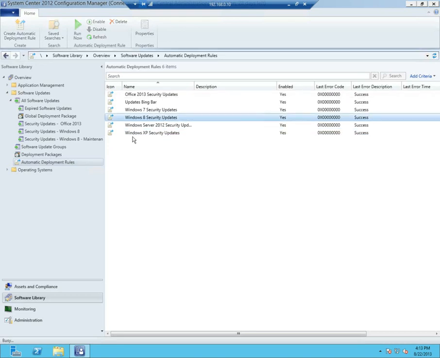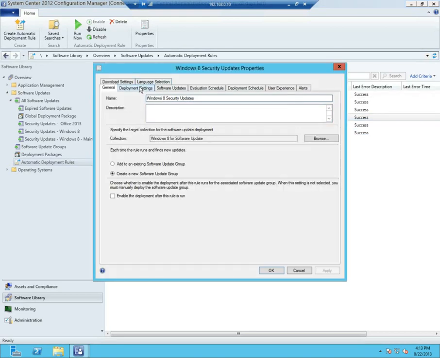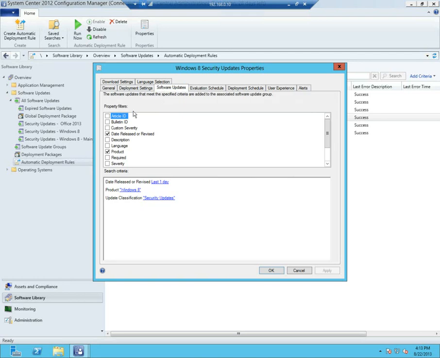So if I go to the Windows 8 security updates, I'm going to make decisions like what software updates I want to be factored into this. So if I want to build a Windows 8 security patch software update group, and I want this thing to be automatically populated and maintained as we go along with each patch cycle, it's really easy. The automated deployment rule will do that for me without even any intervention by the administrator.